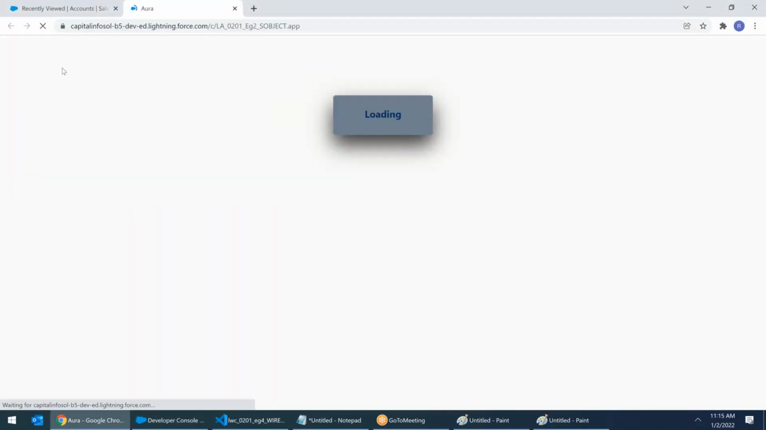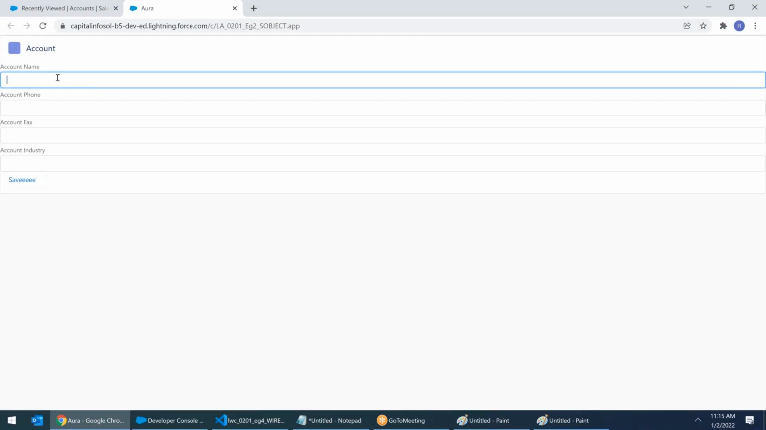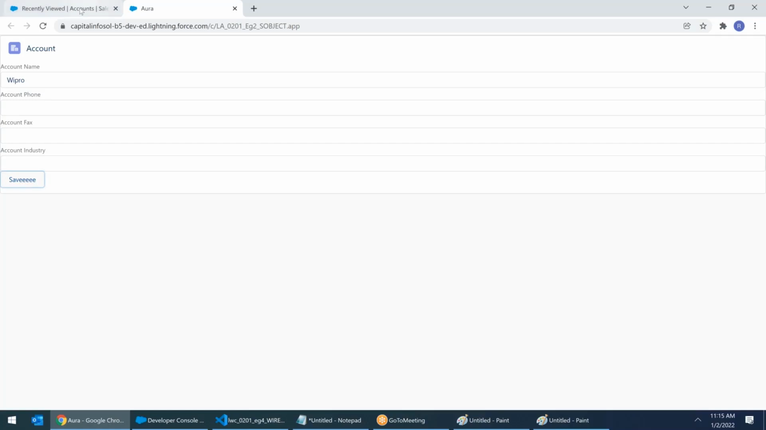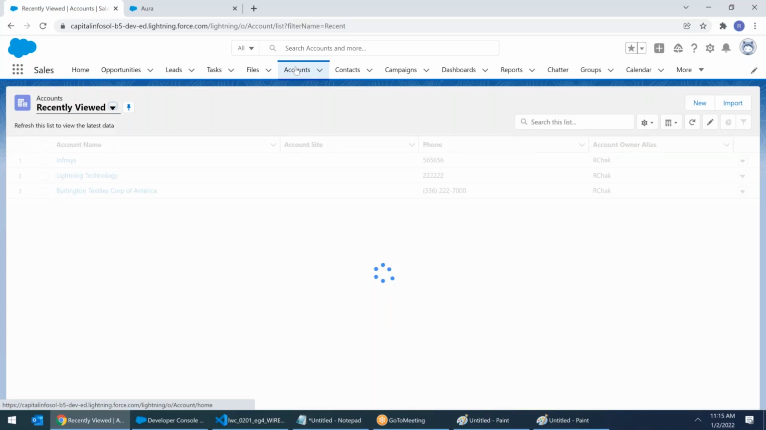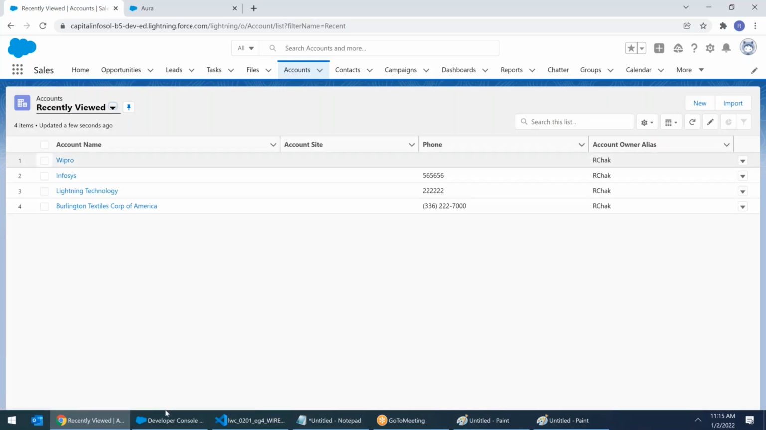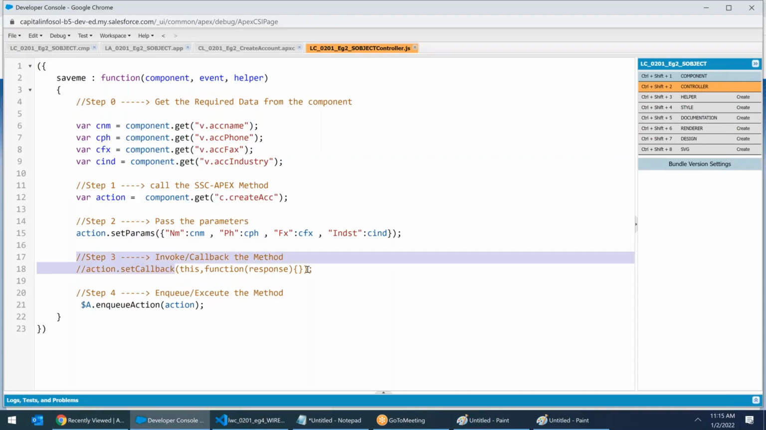I disable step 3. Name equals Wipro. I click on save. Go ahead and check when Wipro got created. See, my step 3 was completely disabled. It's waste. Step 3 was waste. Rupam, what is step 3?